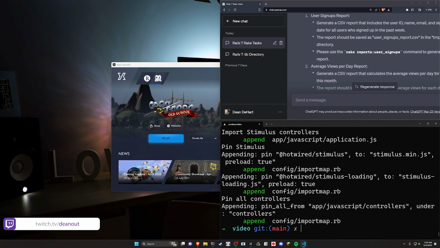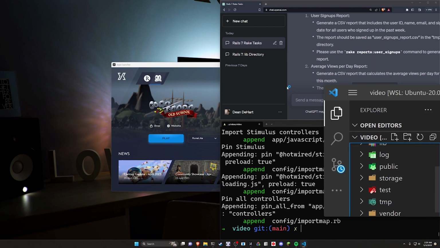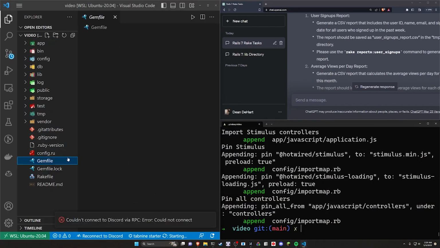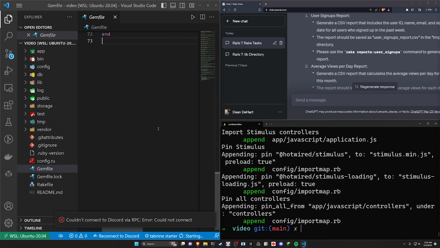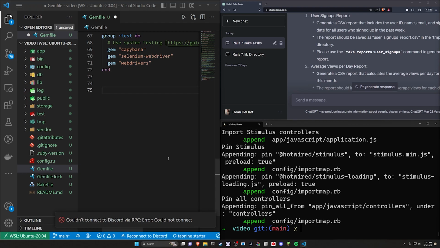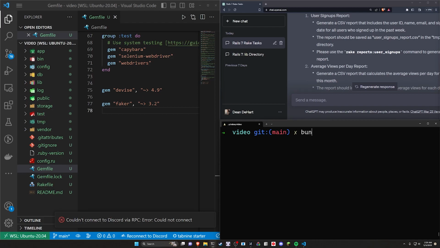For creating fake data that we can actually use to test this, I'm going to just use the Faker gem. So we'll come into our Gemfile. We'll come down to the bottom here. We'll hit enter a couple times. I'll just copy this over. We'll use the Devise gem and the Faker gem. You can then go ahead and run a bundle command to install both of these.